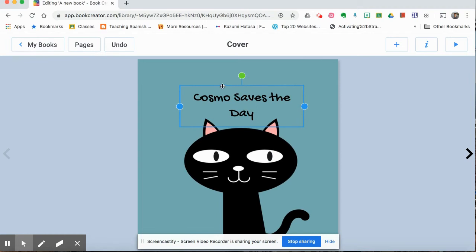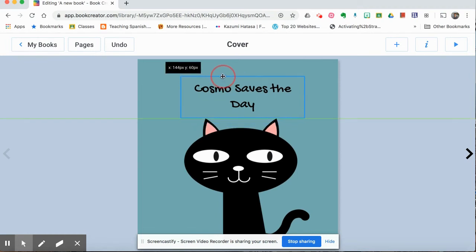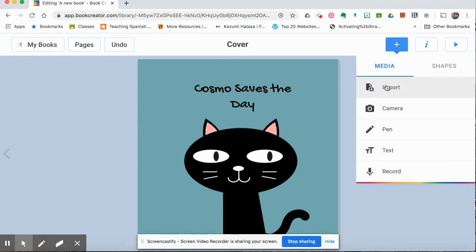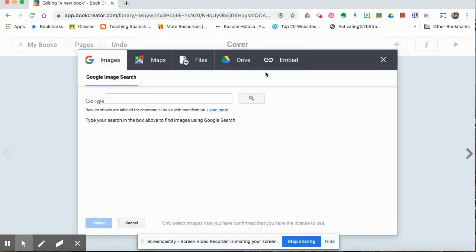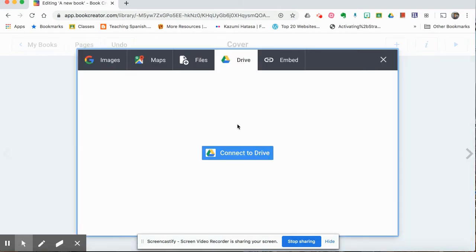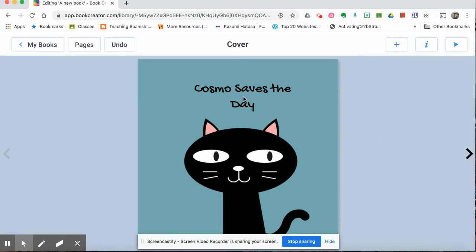Students can also connect to Google Drive. And so let's say they have uploaded some of their artwork, and they can access that artwork through their drive and insert it very easily. So you would probably want to have your students put their name on the cover page.